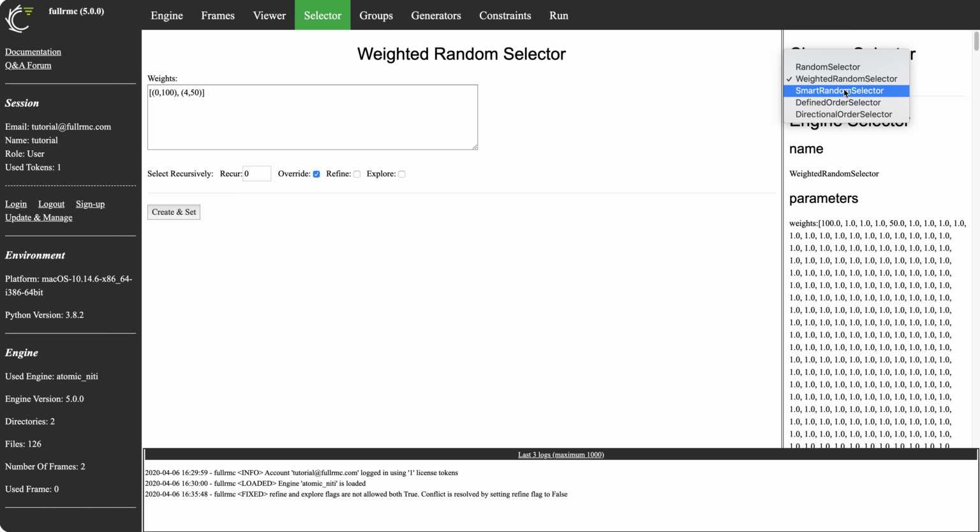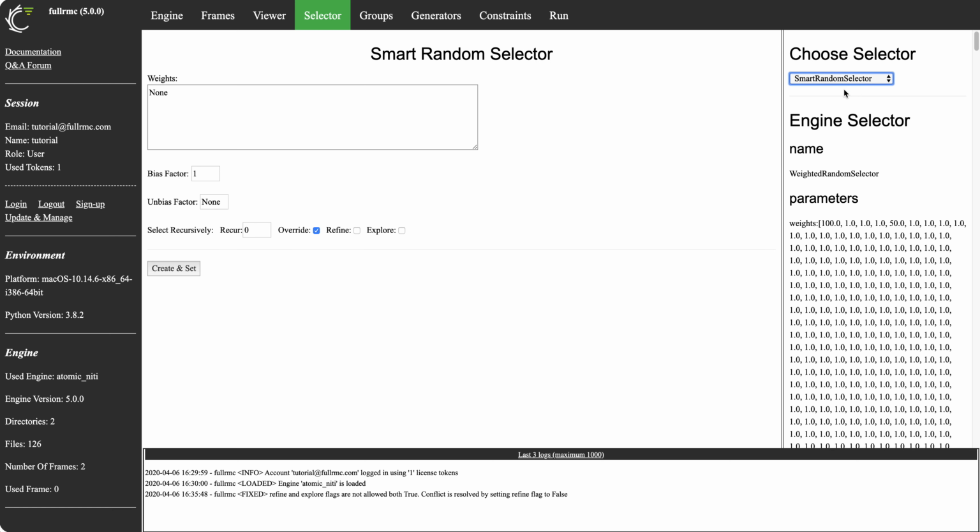Another group selector is the smart random selector. The smart random selector is another weighted random selector, but the weights of that random selector will be adjusted on the fly by fullrmc using a reinforcement machine learning algorithm implemented in fullrmc that adapts the weights of the groups by studying how those groups will likely enhance the structure of your system. So I'm not going to get into the weeds here and explain how that is done, but there are two parameters to set, the bias factor and the unbiased factor. You can read more about those in the documentation as well, and the default parameters are fine. The initial guess of the weights is all 1, so the default weights. Let's see that.